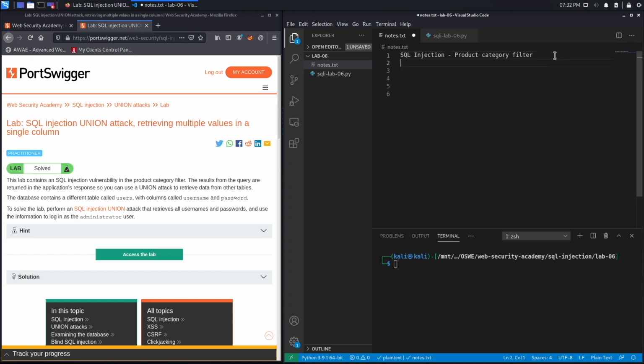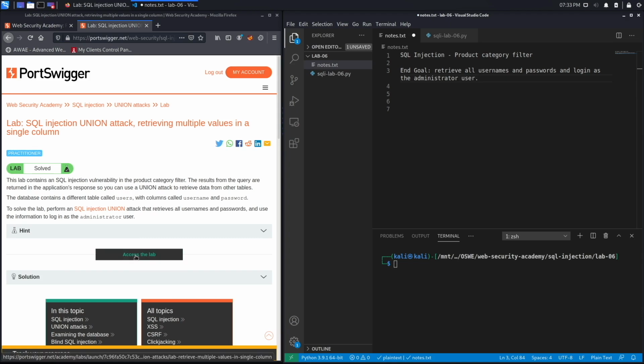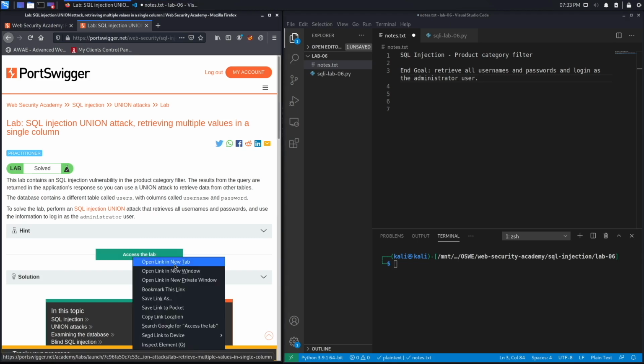So the end goal over here is to retrieve all usernames and passwords and log in as the administrator user. This lab provides us with a hint over here. We're not going to look at it just yet. We'll revisit this section over here when we're working with the lab. Okay, let's access the lab.